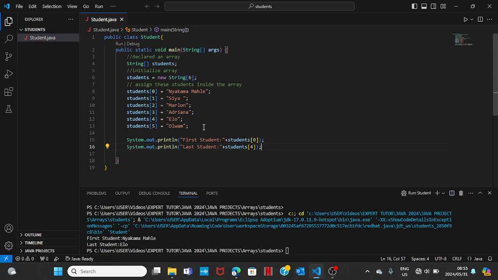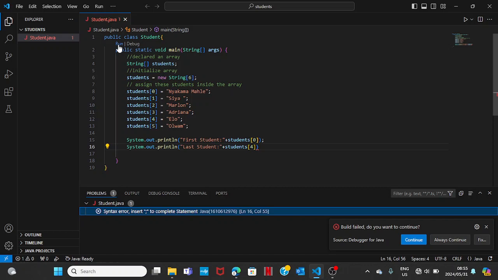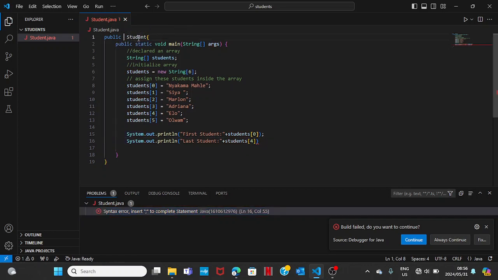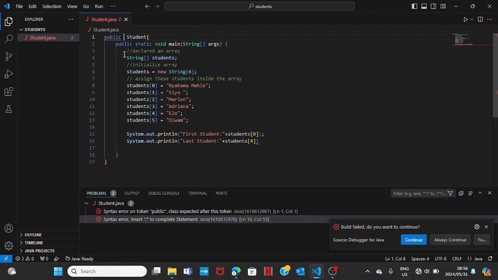A syntax error is an error that happens when you miss a semicolon like that, and then it's going to say a syntax error: insert the semicolon to complete the statement on line number 16. Oh, well, that's impressive. Oh, I have a syntax error. I forgot a semicolon. Or else, you just did this instead. So that is another syntax error.